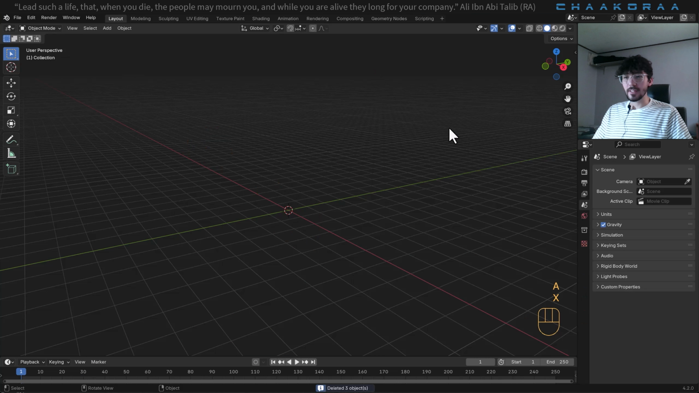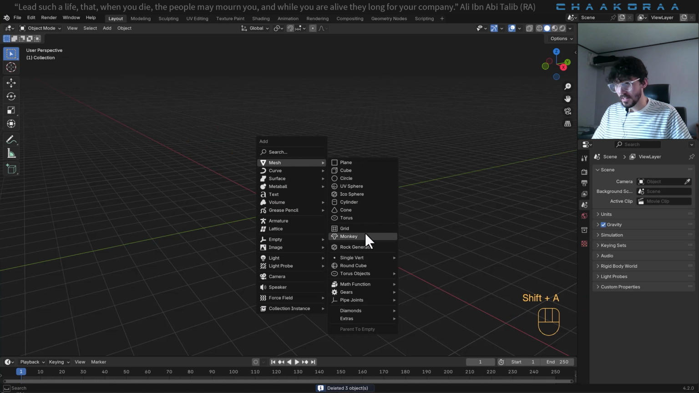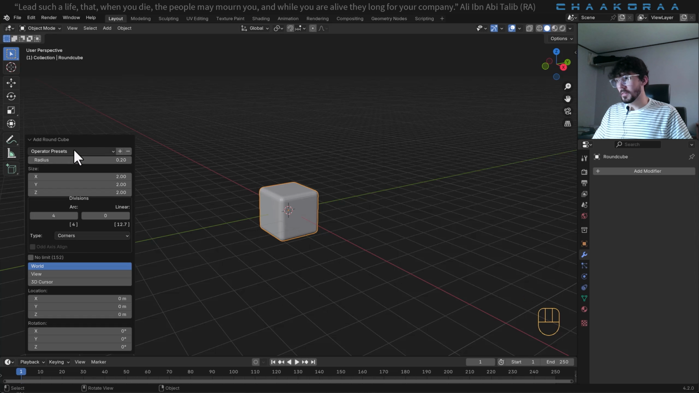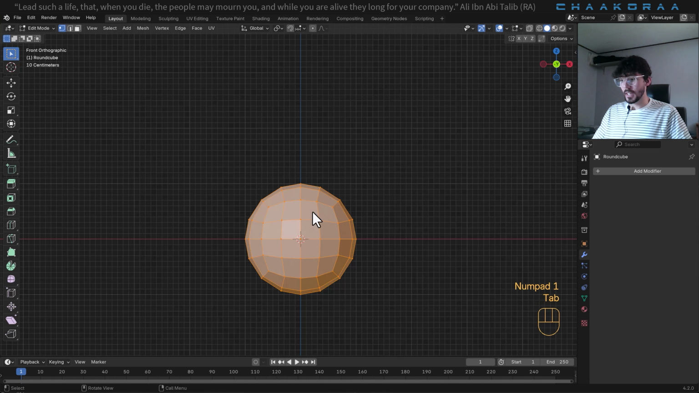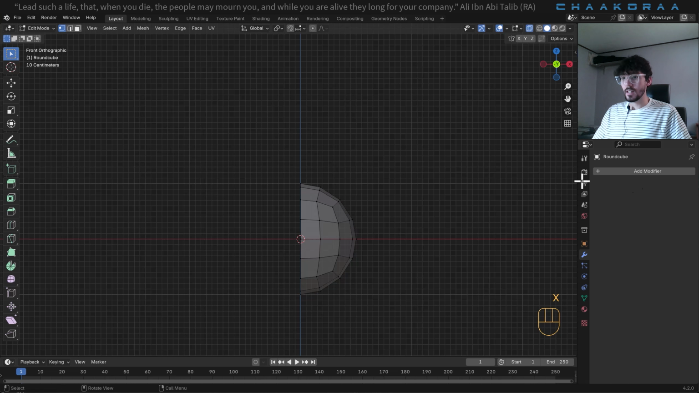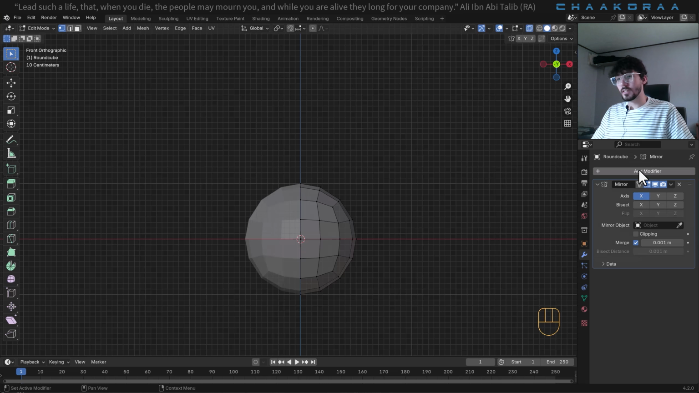Press A and X to delete these default stuff as usual, so press Shift A and come to Mesh, then the Round Cube, and in this panel here you're gonna increase the radius to 1, and there we go. So press 1 to go to front orthographic view, press Tab to go to edit mode, and Alt Z to enable the X-ray selection mode. In that case we're just gonna select one half of it and press X, vertices, to delete it. And from the modifiers tab, let's just add a mirror modifier and enable the clipping option here.